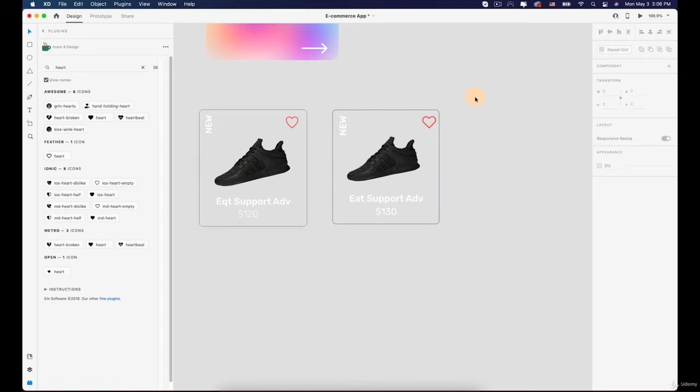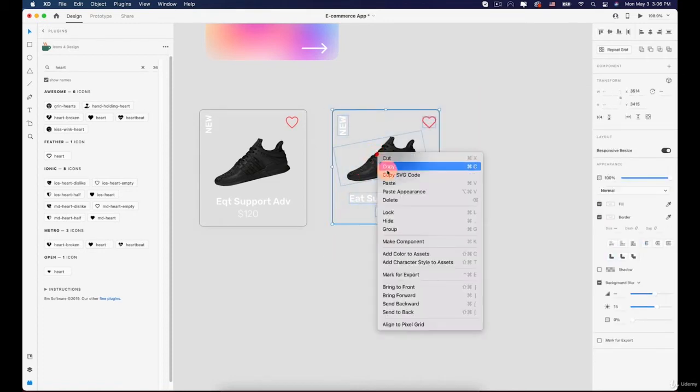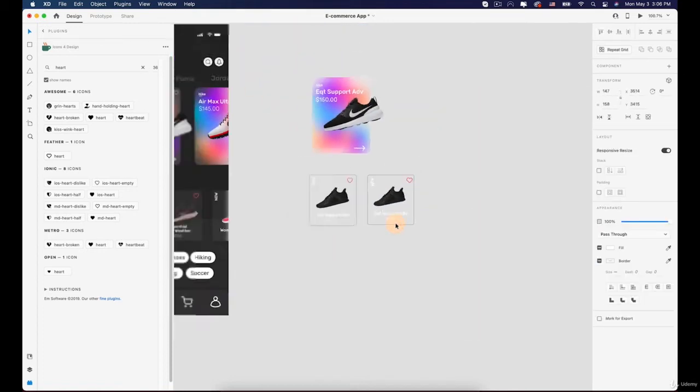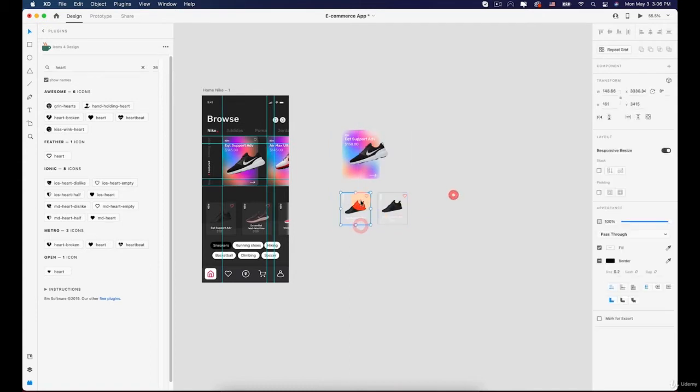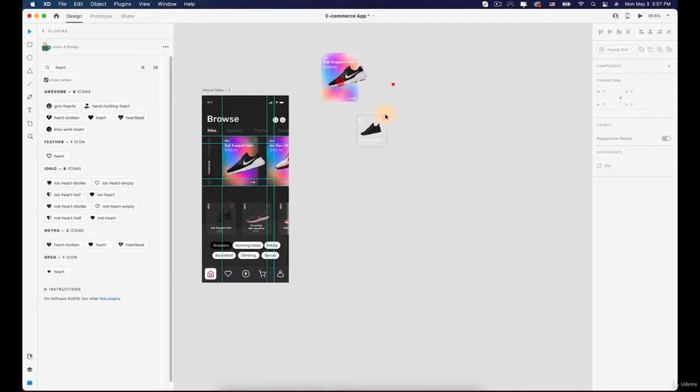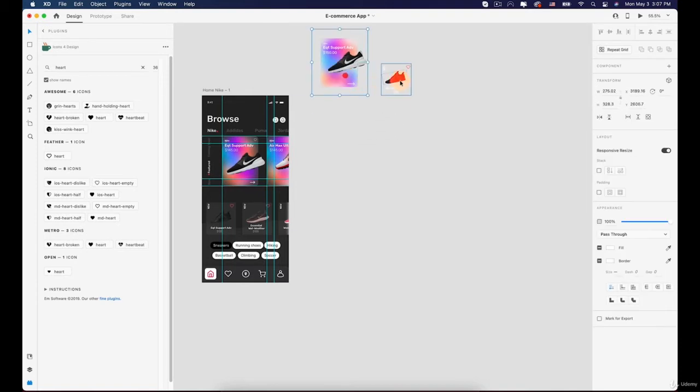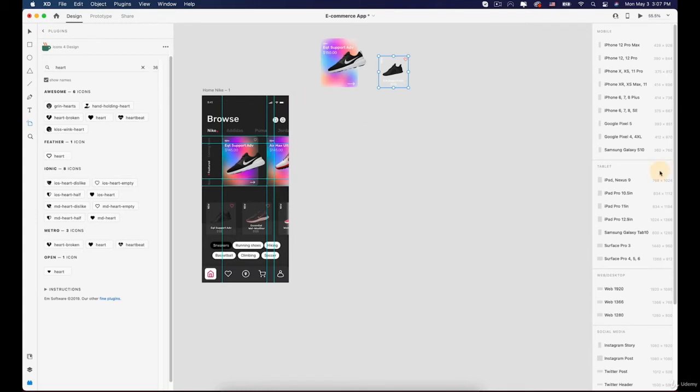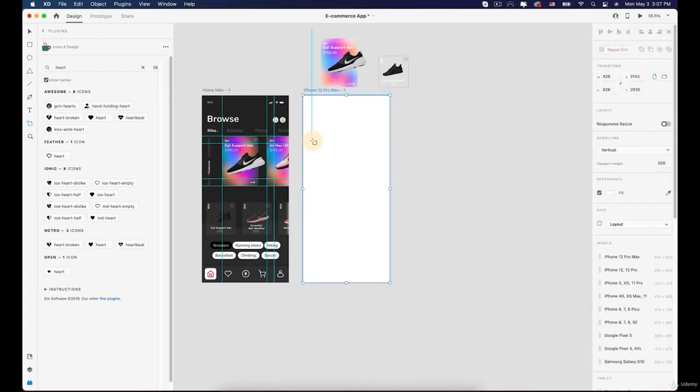Like this is good. Now select everything and right click, group them together. Now I'm going to remove this one and we have created these two. The next thing I'm going to do is to create the artboard and then we are going to put this inside our artboard. I'll go to the artboard tool and create an artboard for iPhone 12 Pro.